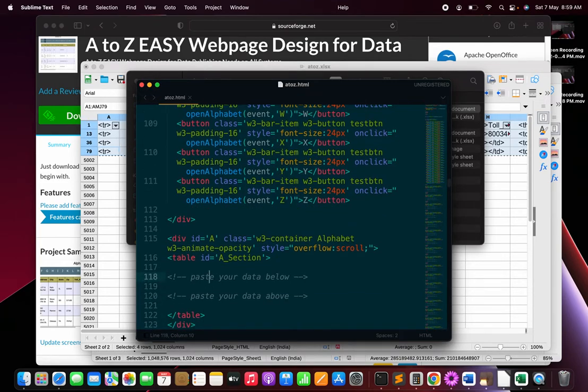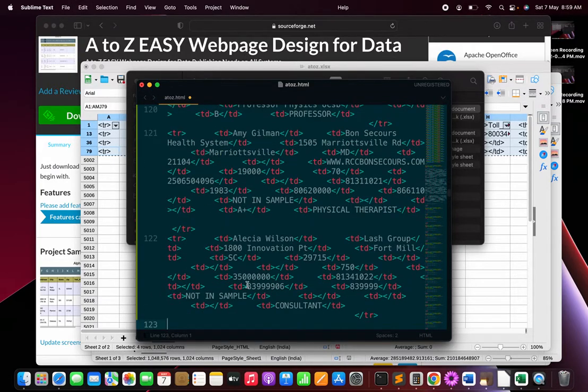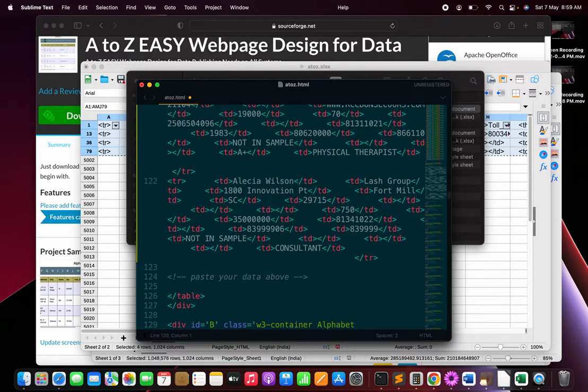Paste your data below, paste your data above. These two lines are the most critical and useful things for us. So you have to paste your data in between. Don't worry, just paste it. Coolly paste your Excel data here. Just don't worry about anything else. Paste it. Control V it, or Command V on Mac. I pasted it, and that's it. I'm going to save it now.